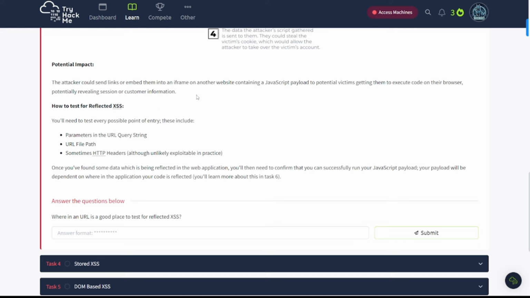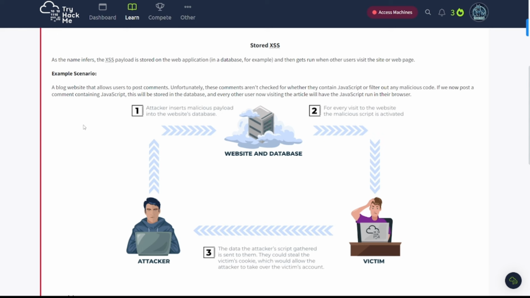Task number 4, I'm going to talk about stored XSS. As the name infers, the XSS payload is stored on the web application in a database, for example, and then gets run when other users visit the site or web page. Example scenario, a blog website that allows users to post comments. Unfortunately, these comments aren't checked for whether they contain JavaScript or filter out any malicious code. If we now post a comment containing JavaScript, this will be stored in the database, and every other user now visiting the article will have the JavaScript run in their browser.